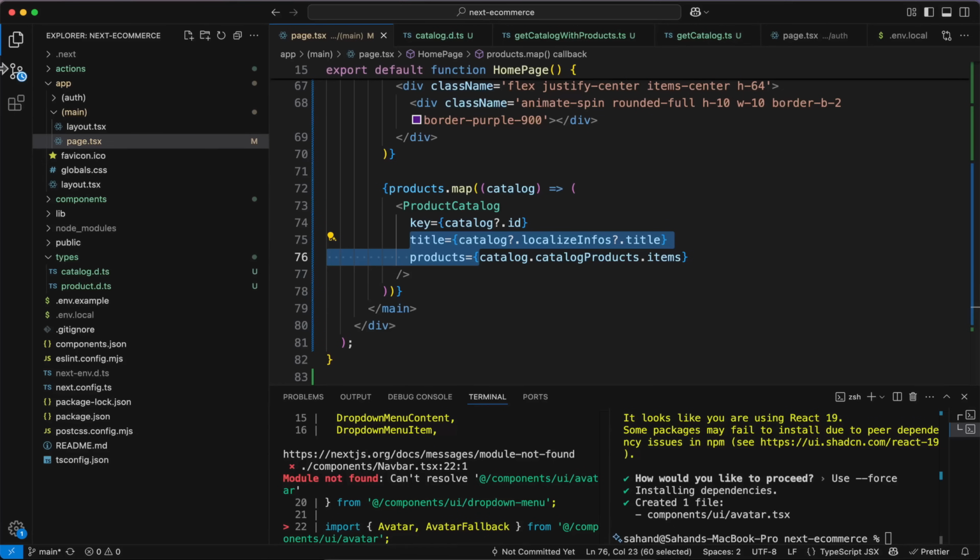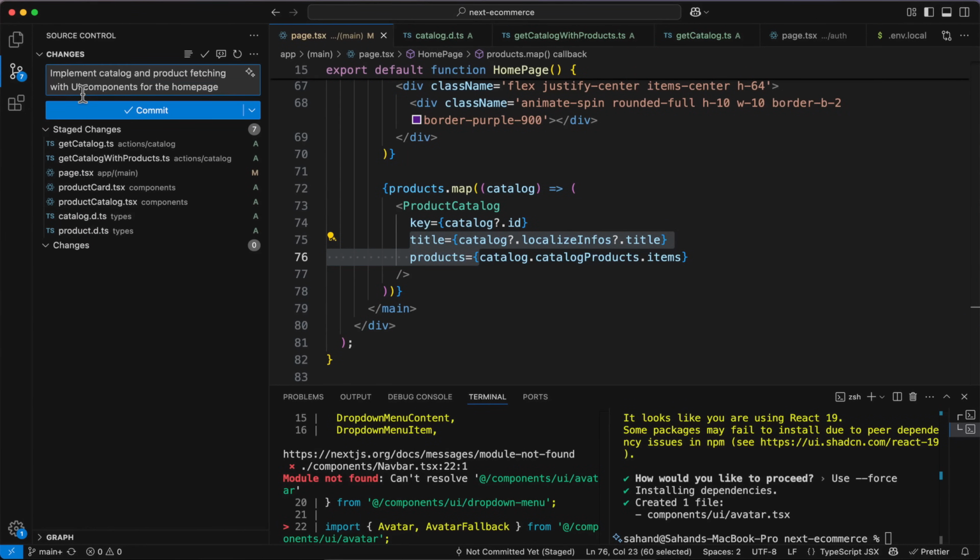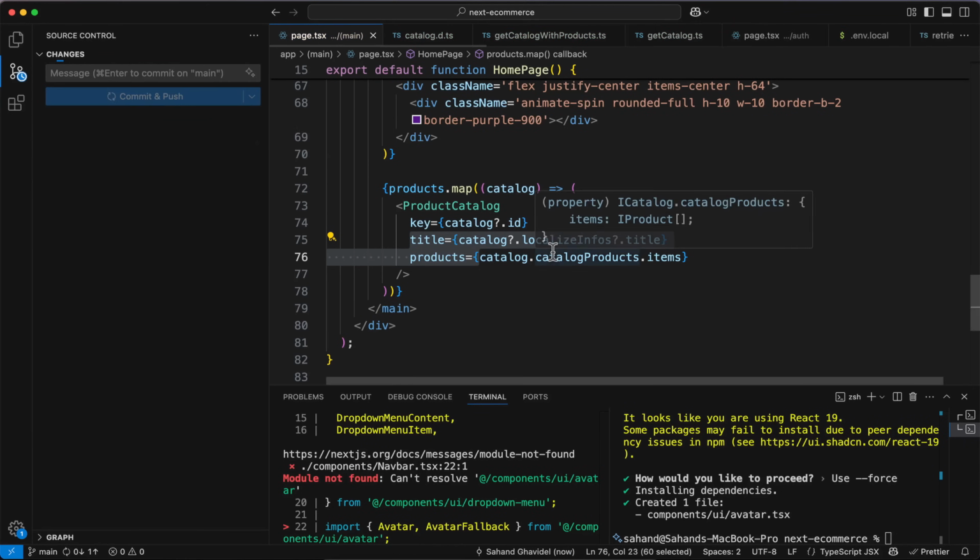Let's add this one to the GitHub. So this is going to be, for example, we just say implement catalog and product fetching with UI components for the homepage. And then we can just commit and push.